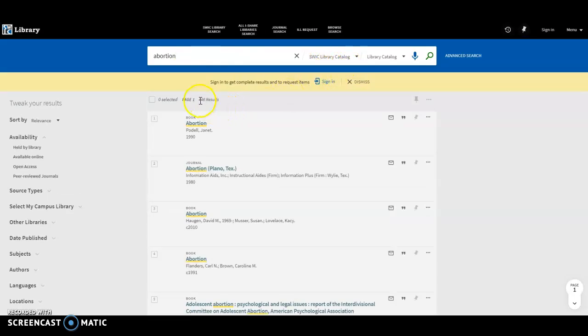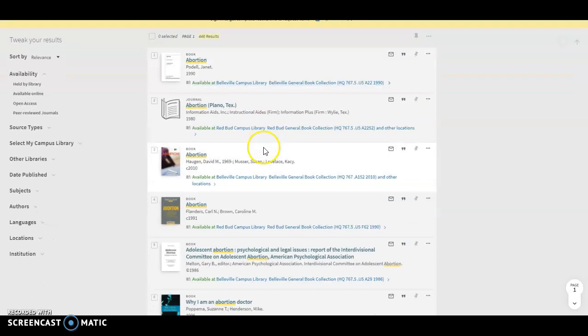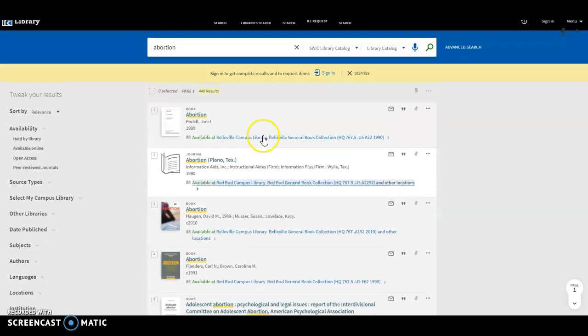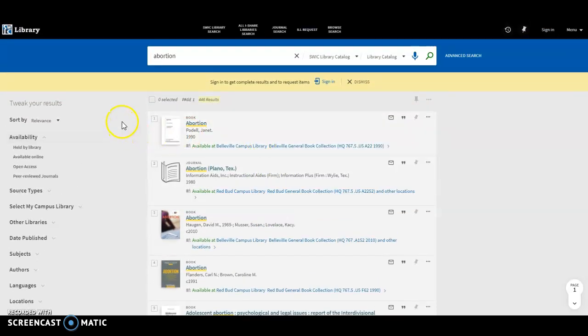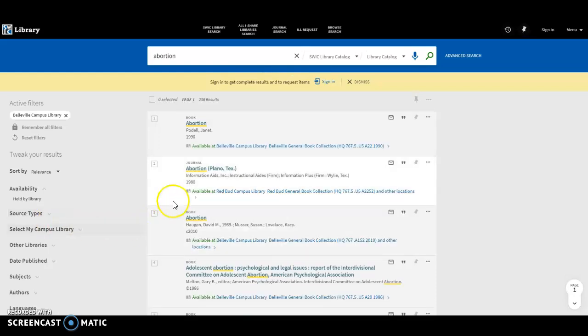When you get your results, it'll look like there's a ton of results here, 446, which are there, but some of them are open access articles and things like that. So to actually make it all just books, I would recommend going over to the left-hand column and clicking on the Select My Campus and selecting the Belleville Campus Library. Once here, you'll see that your books are going to appear. They'll also tell you what campus they're located at.